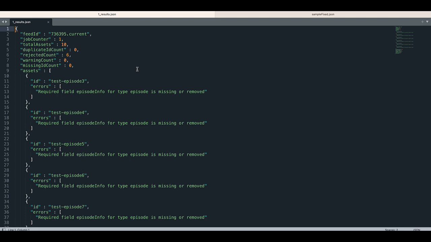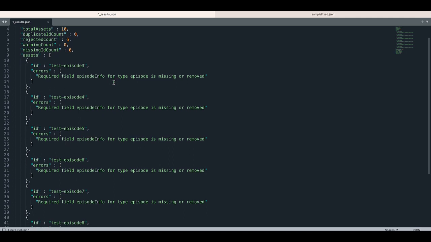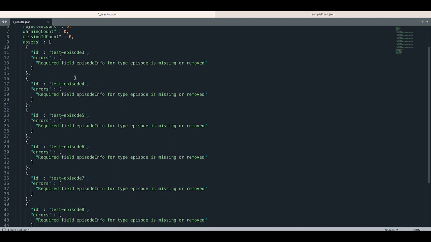So if we open the report, we can see some different information here about the content feed that was downloaded. And so you'll see there's 10 assets, but you'll also see that 6 of the content items were rejected. And you can look at each content ID and see the error message associated with them. In this case, it looks like each of these content items are missing episode info for those items.